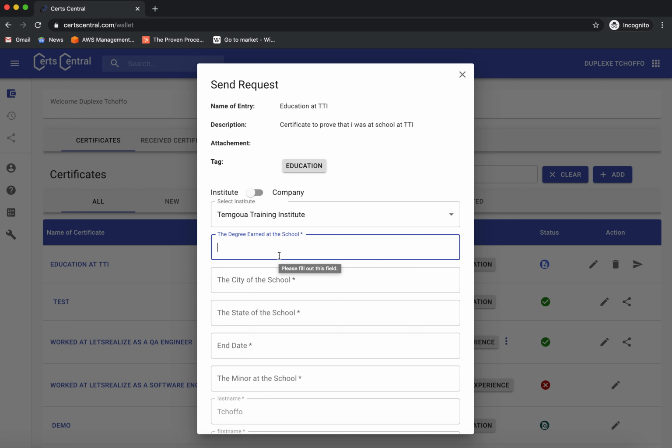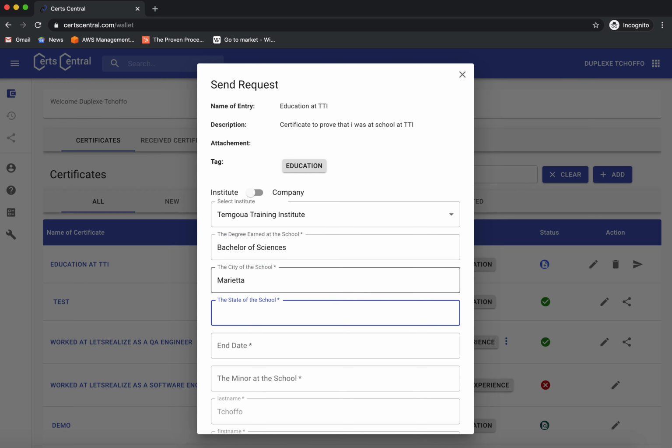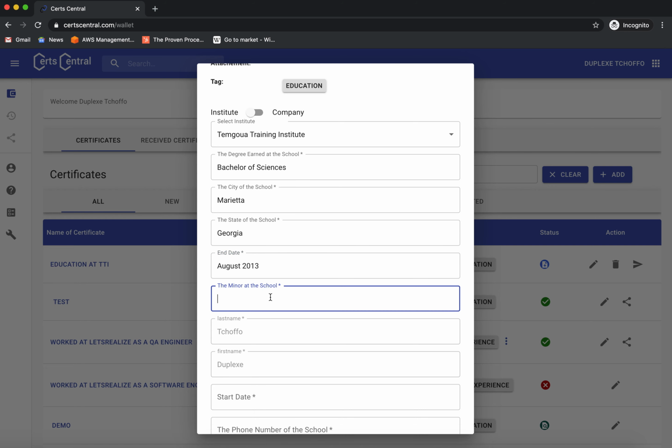Degree ended the school. I'm going to say a Bachelor of Science. City of the school, Marietta. State of the school, Georgia. Ended. So ended in August, let's say 2013, for instance. Minor at the school, arts.